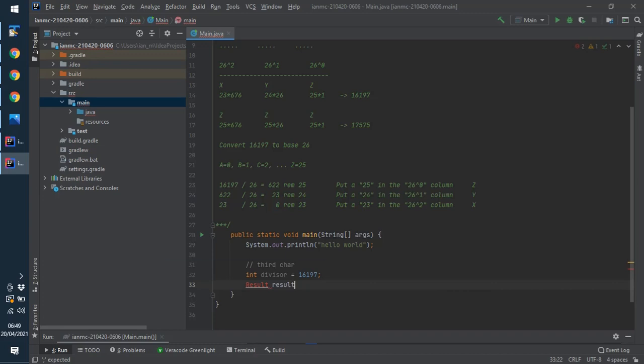So I'm going to just leave that there, and I'm going to create a class. So a class and a method. So we've got divide by 26, and that's going to divide our divisor. So the result's going to hold our quotient and remainder. The divide by 26 is going to do the divide operation that I've shown just here.